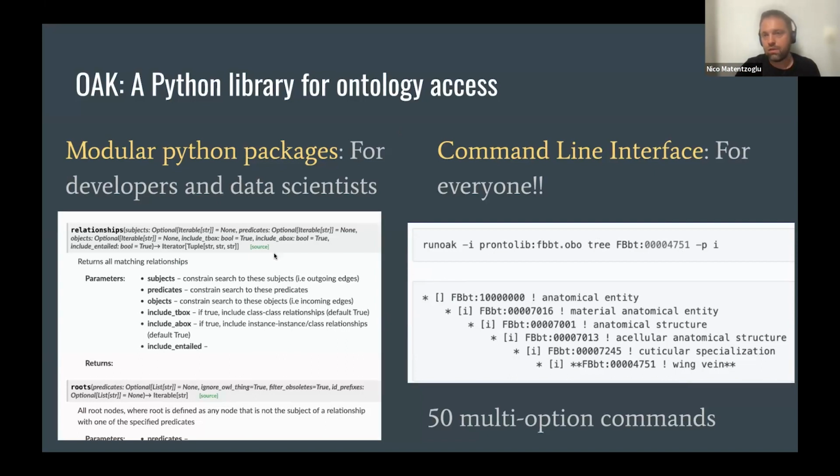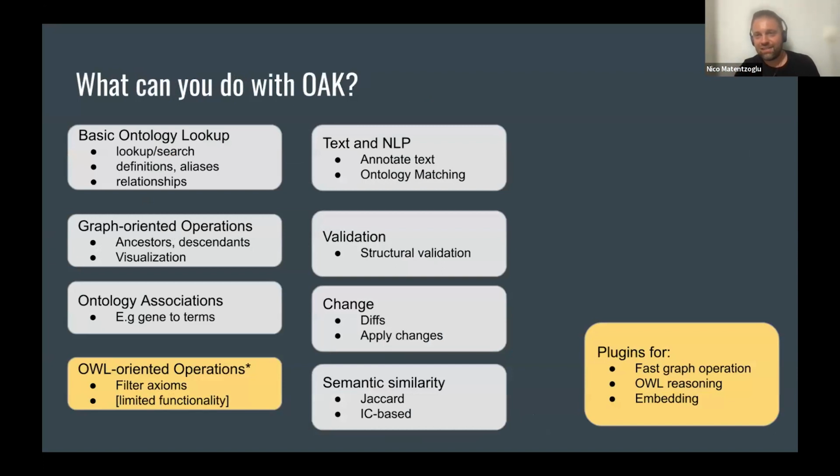Similarly, there's also a corresponding Python API that allows you to access this kind of information directly. And there are many, some would even be very mean and say too many, functions that you can use in OAK. It has things like term lookups, which I just described, but also semantic similarity, which we've done a lot of work on recently. So you take an ontology and compute how semantically similar two terms are.